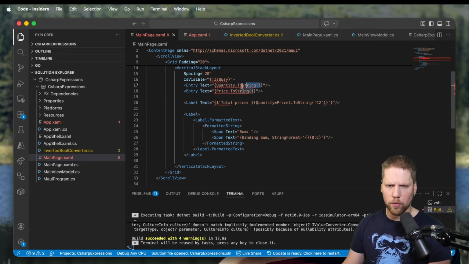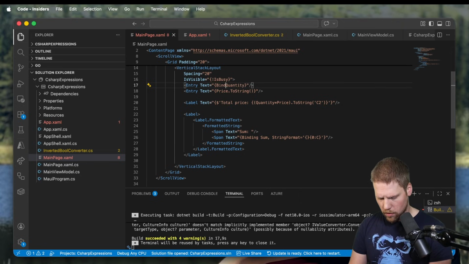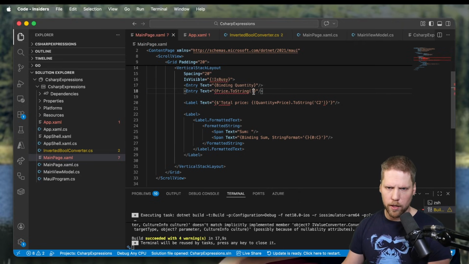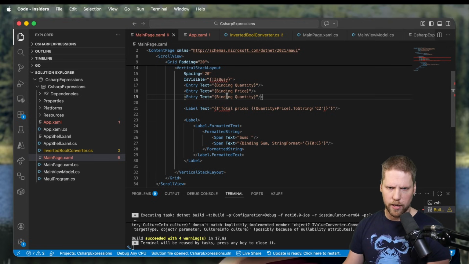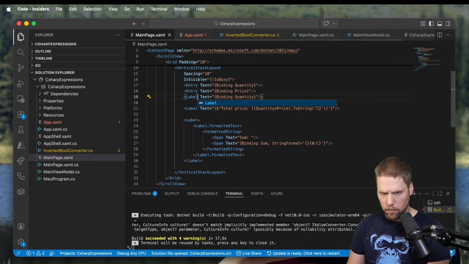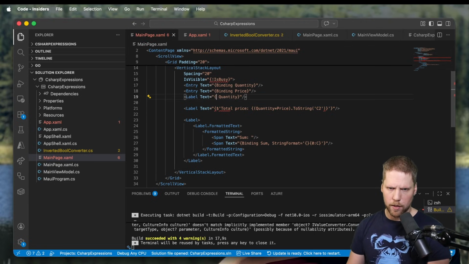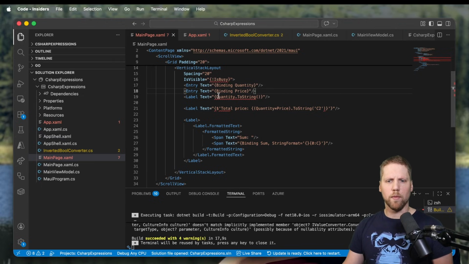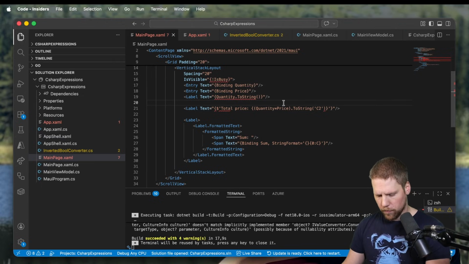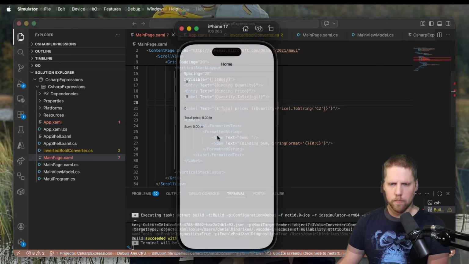So let's restore this and say binding here again for that one, and I will show you instead how it works for a label. We instead add a label here. Label, remove binding, quantity dot to string. So in this case, we can remove the binding word. So let's run the app again.